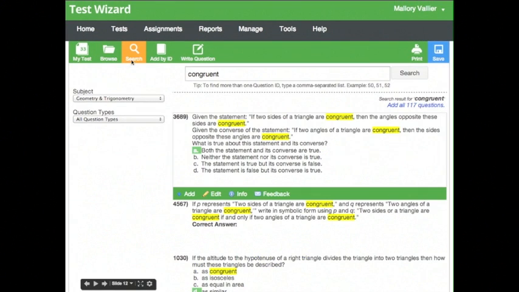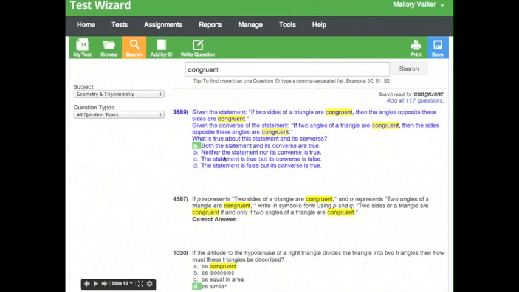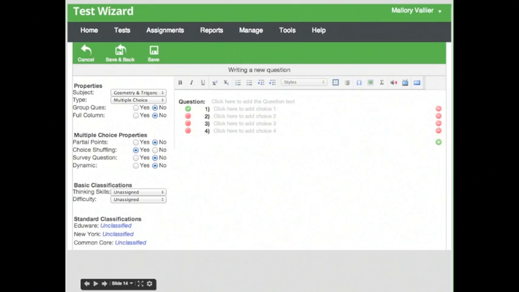So we go up here to the Search button, and I'm going to find questions with the word congruent in them. It found 117 questions. I'm going to pick this first question. The font's changed to blue. My test has 34 questions. From this button up here, we just click Write Question, and we're taken to this page.